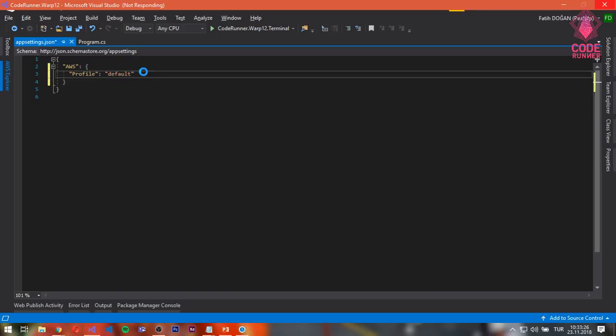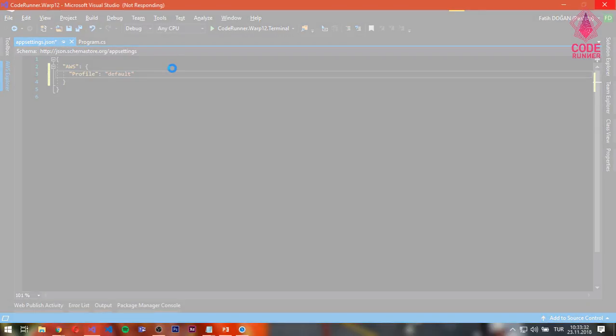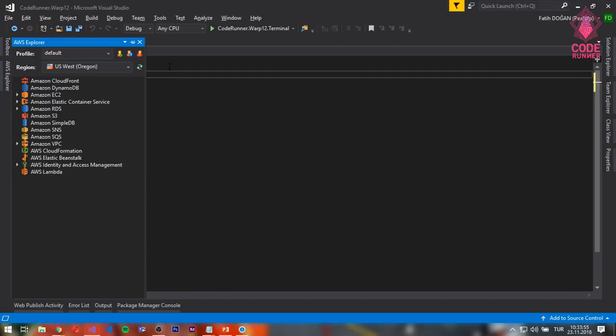All right. I think AWS Explorer is trying to be opened. But Visual Studio is a great editor, and definitely the best IDE.